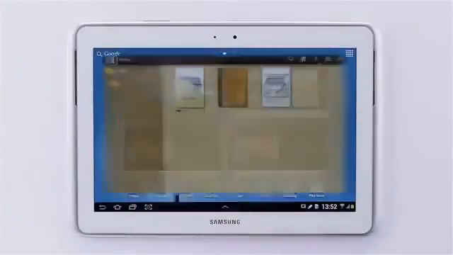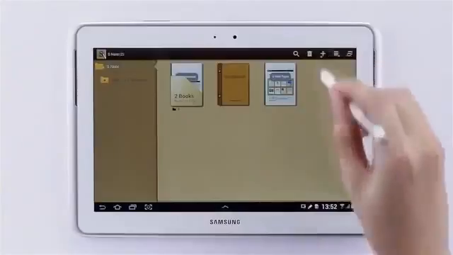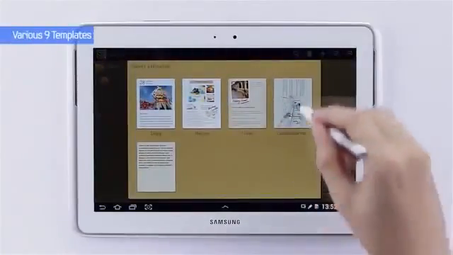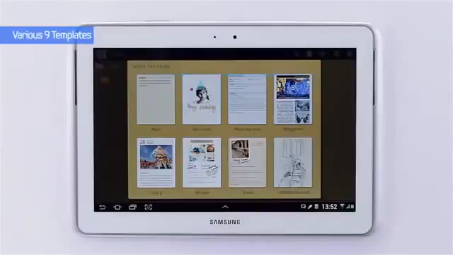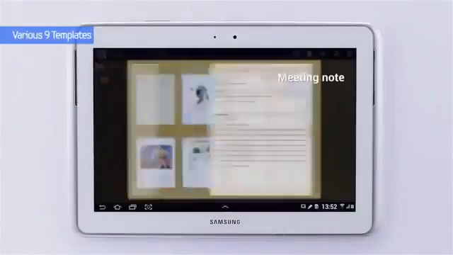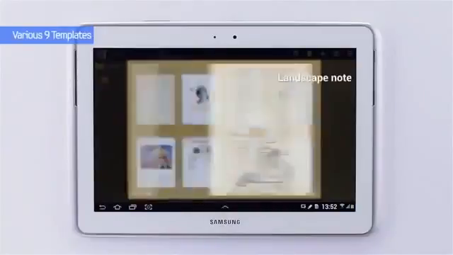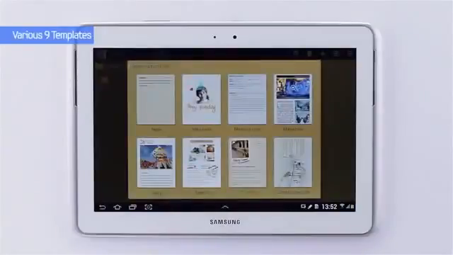S-Note is a new application to create your own notebook to express your life's detail. Let me introduce 9 templates for my own special S-Note. Note, Idea Note, Meeting Note, Magazine, Diary, Recipe, Travel, landscape note, and memo.